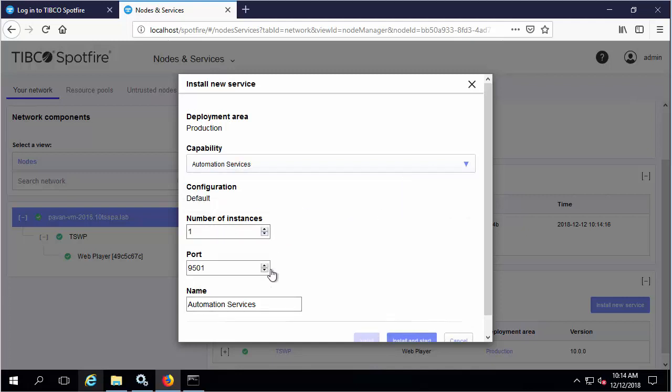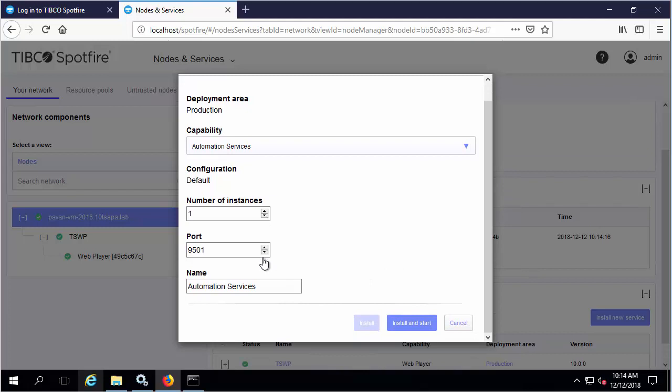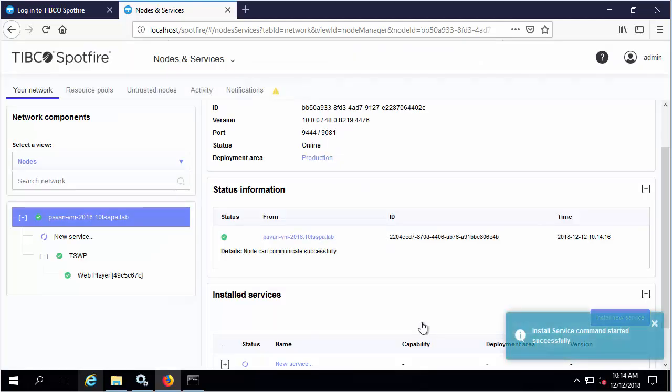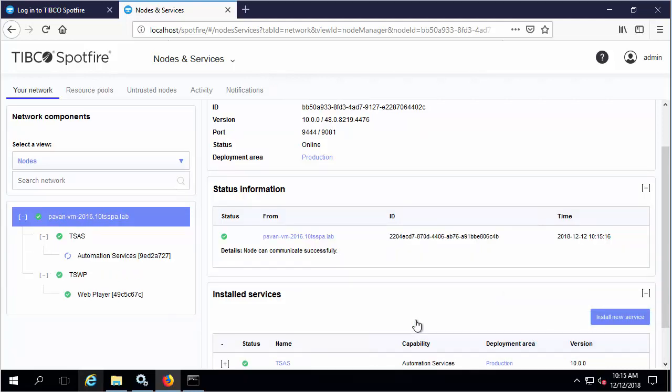I'm going to use the default values, but change the name to TSAS, which is TIBCO Spotfire Automation Services. You can choose any name that you want. Click on Install and Start. And again, let's give it a minute or two for this to be installed.